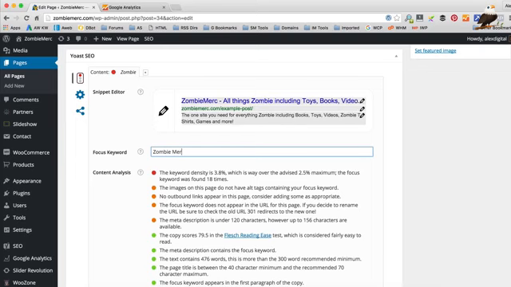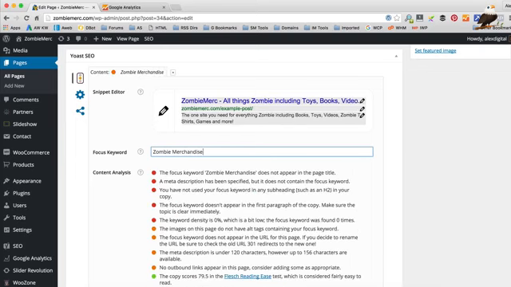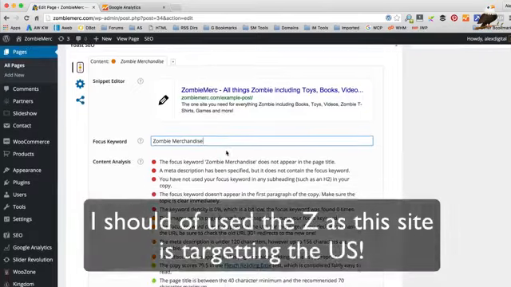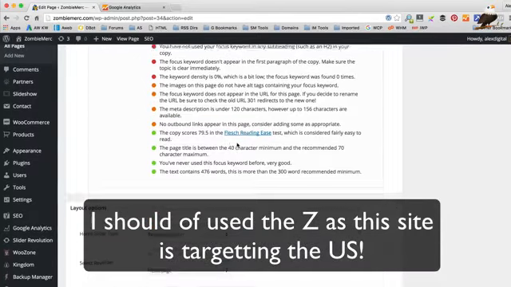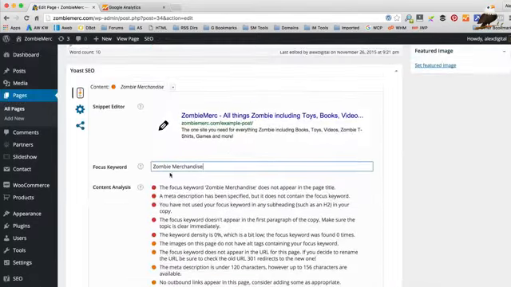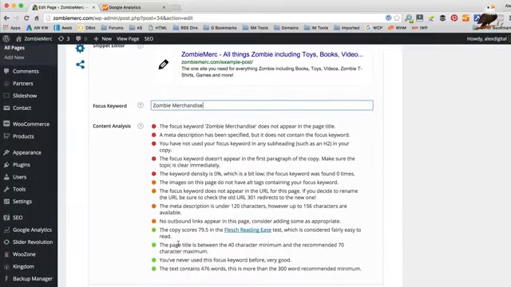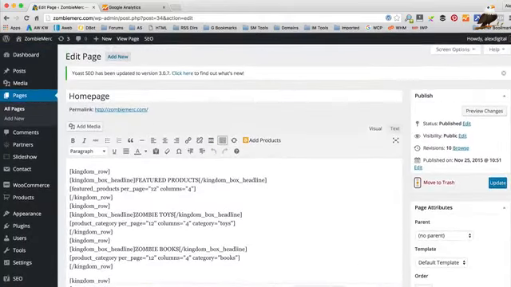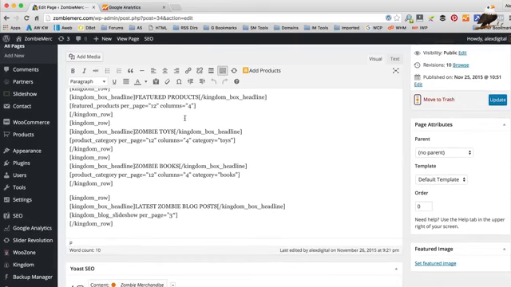So I'm going to type in zombie merchandise. I'm actually going to change it because that's too vague, zombie. Merchandise is what I want. I've used the English UK spelling there, as you'll see. Obviously, if I was in America, I'd probably use the Z. And then what it does is it goes through all the content and lets you know how well you're doing it. Now, the thing is, with the homepage, there isn't a lot of text.